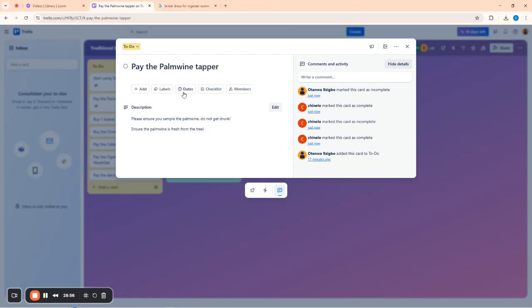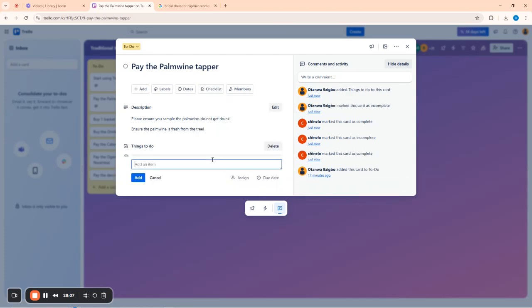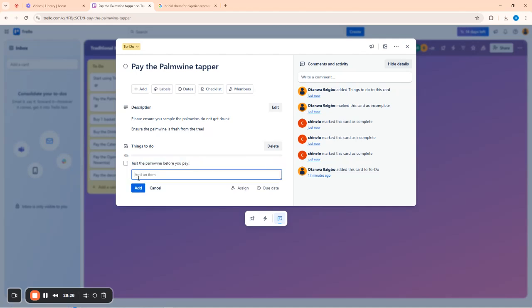Yeah. So let me now add a checklist at the bottom. Call it things to do. Okay, so that whenever they are done with it, I should be able to know. I'll say okay, pay the palm wine tapper. Let me say maybe test the palm wine. Test the palm wine before you pay. Yeah, so that's a checklist, abi. I'll click on add. Yeah. Cool.